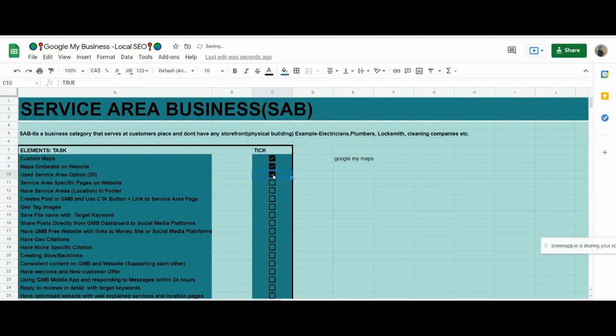So if you have service area locations in the footer, this helps easily to rank. This is also important. You should have service areas in the footer of your web page. Create post in GMB and use call to action button, link to service area pages. So here it is saying you should have your call to action button like learn more, buy now, in your post, and what link you should provide is your service area page.